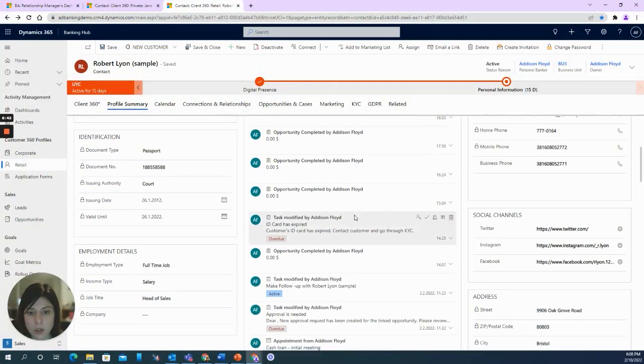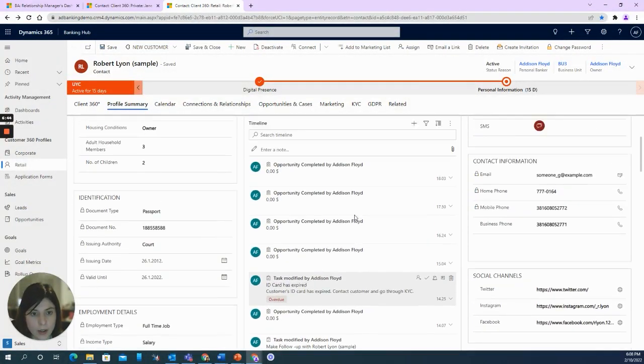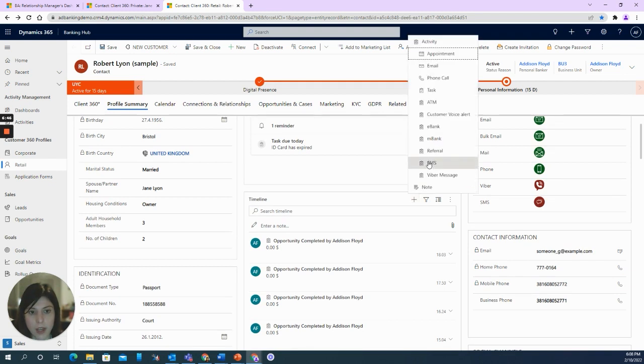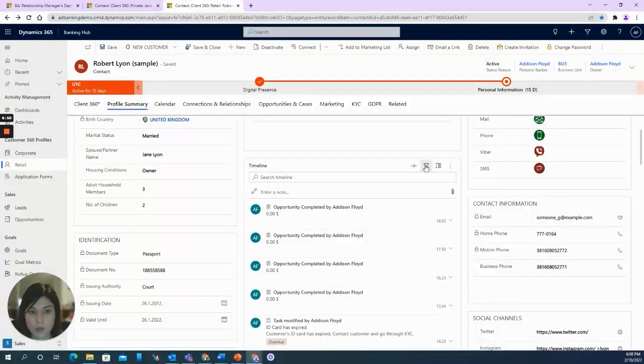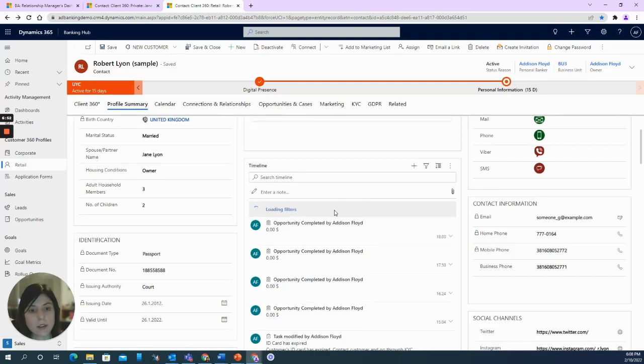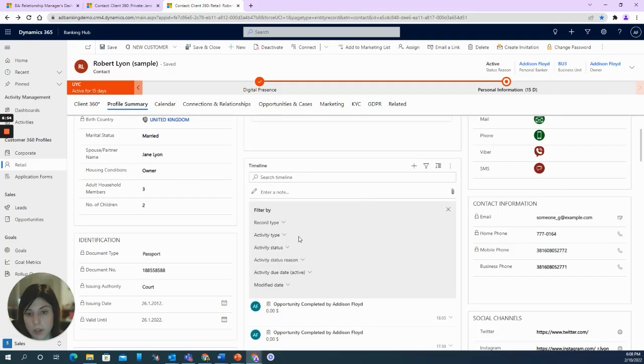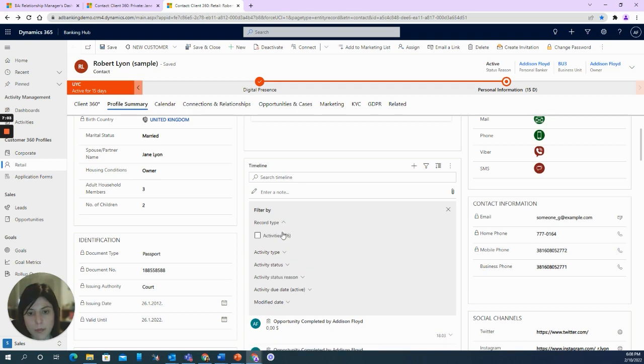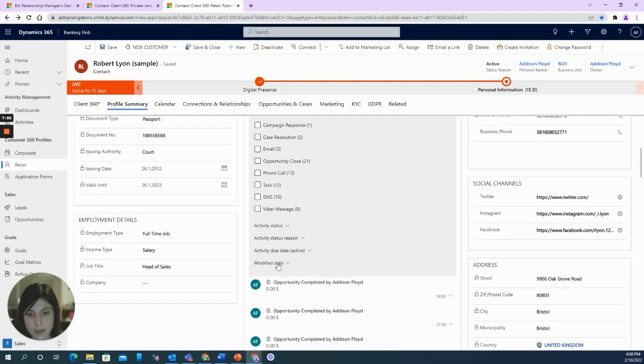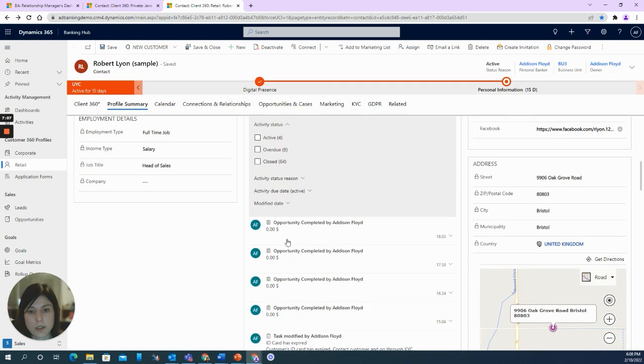This timeline is also interactive, so we can add a new activity directly from here, or we can, of course, filter it in order to find a particular activity we need to know in more details. We are able to filter it through the record type, then of course activity type, activity status, etc.